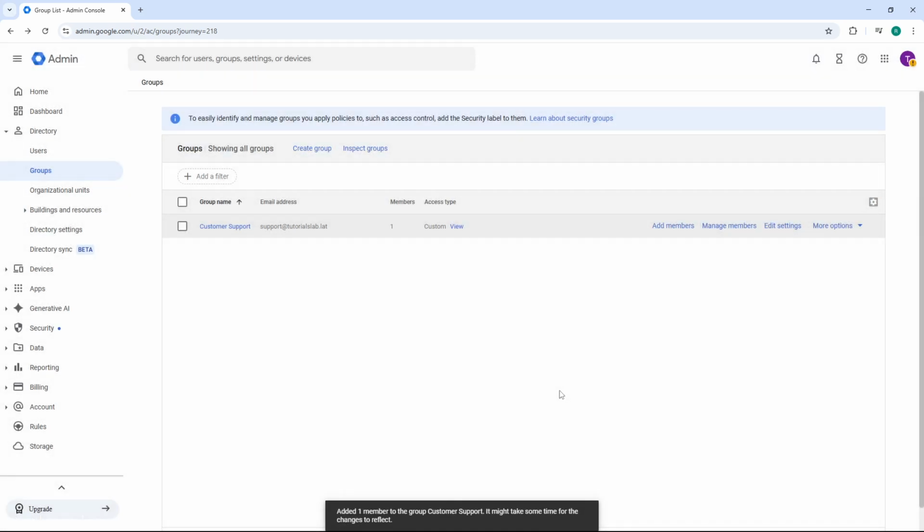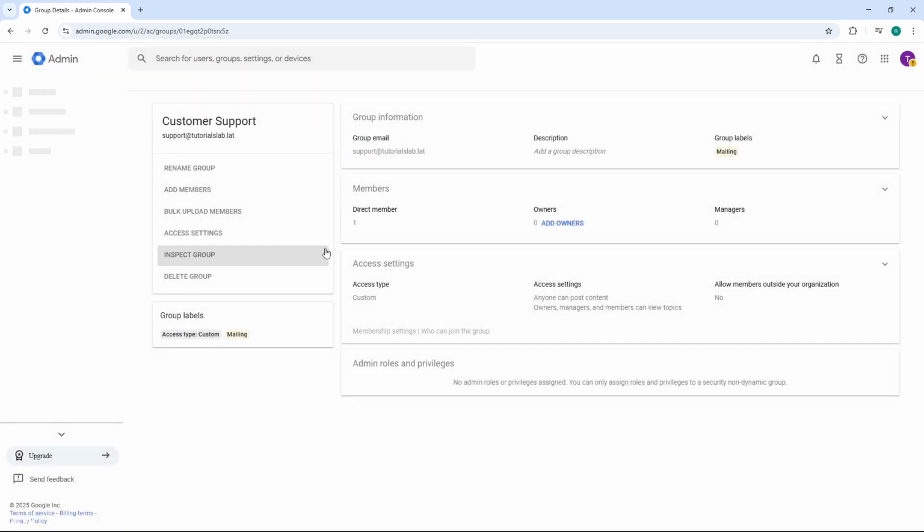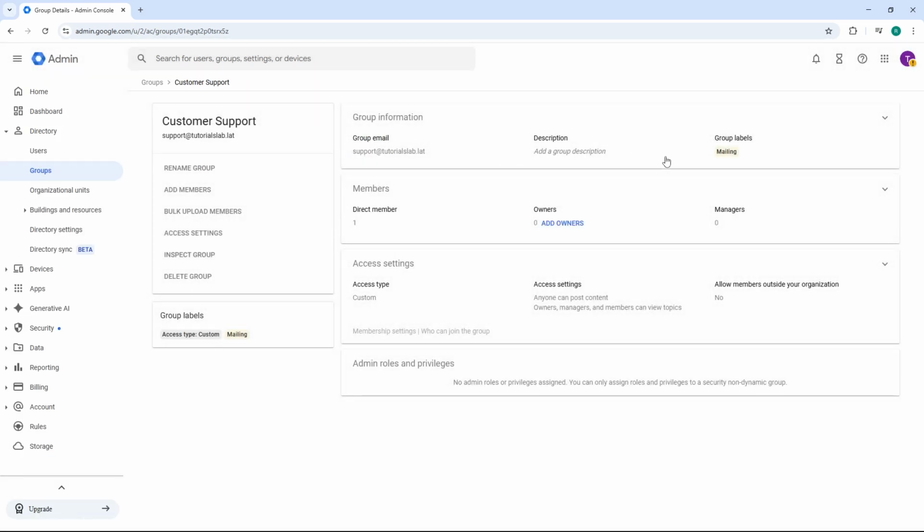To enable the collaborative inbox feature, navigate to Google Groups, find the group you just created, and click on its name. Then click Group Settings and look for the Group Type option. Enable Collaborative Inbox to activate the shared management features. That's it, your group email address is now active and ready to use.